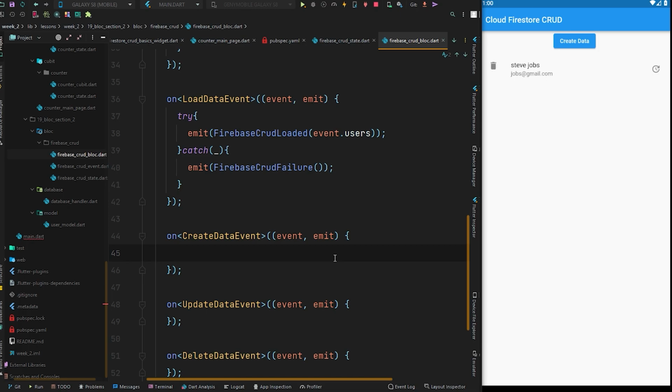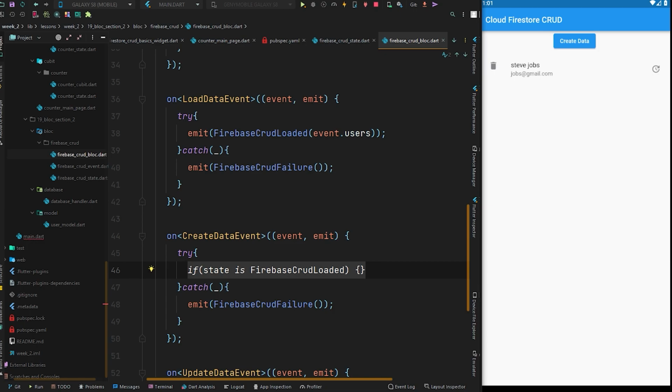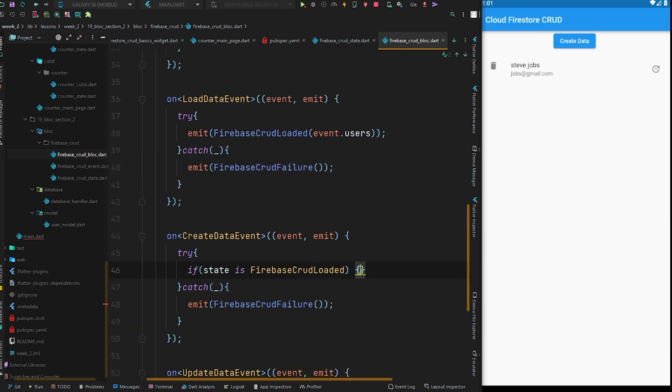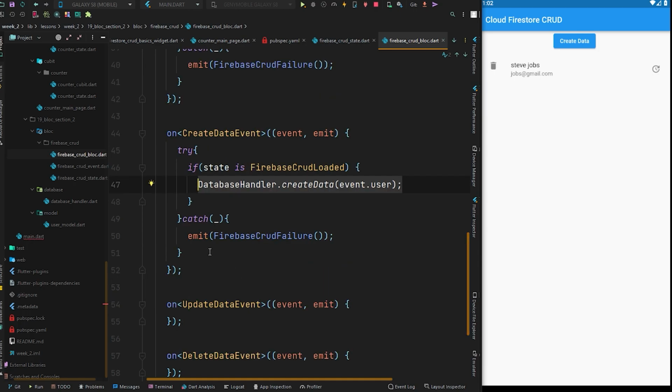So what will happen if the create data event is triggered on the UI? First of all, here we will do the same try and catch if some failure occurs. Inside the try block, we will check if the state is Firebase CRUD loaded, meaning that if there is data on the UI, then we will be able to create the data. Otherwise, we will not be allowed to trigger this event. So we will first check if the Firebase CRUD is loaded by this load data event. Inside this, we will perform the operation, that will be the database handler create data method, and pass the user from the event.user. And that was it for the create data method.